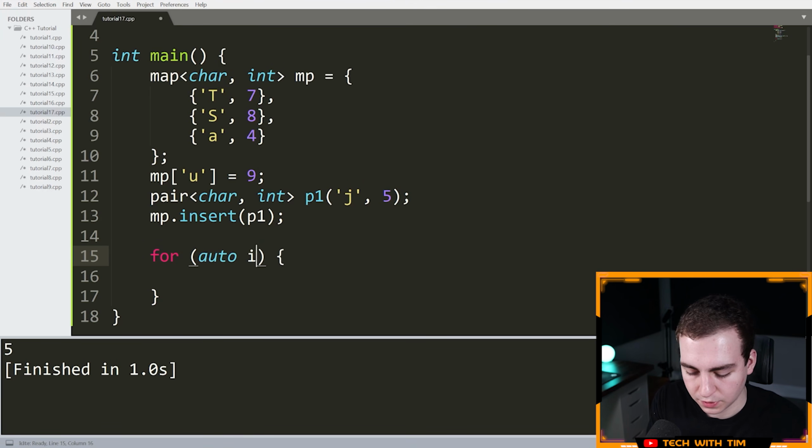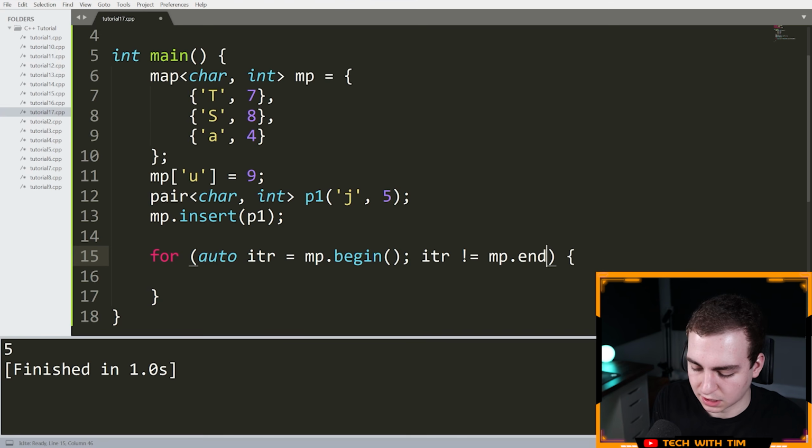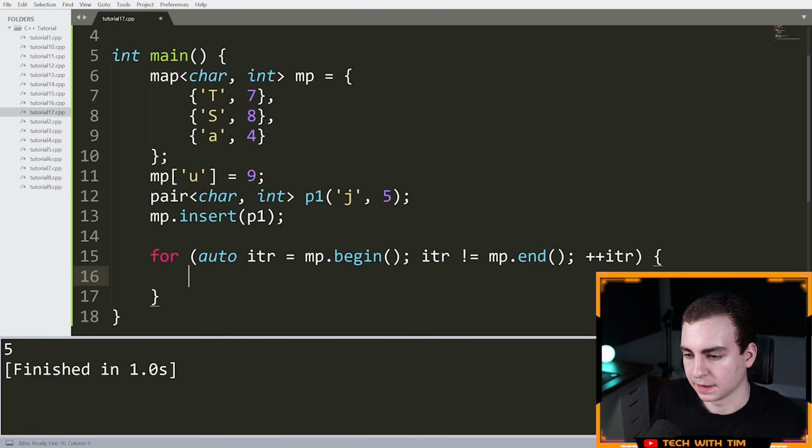Then I'll go through step by step and explain what I'm doing. So I'm going to say auto itr is equal to mp.begin, I believe this is begin. And then I'm going to say itr does not equal mp.end. And then I'm going to say ++itr. So I know this is probably extremely confusing, but let's go through it line by line.